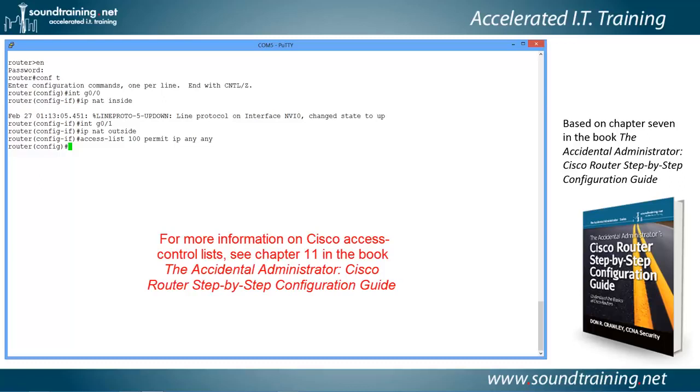You'll notice that the prompt changes back to global configuration mode. That's one of those commands where you can actually execute it in a sub mode and it'll take it. And the command simply says create an access list numbered 100, which tells the router that it's an extended list. We're going to permit traffic flow, in this case IP traffic, from any source going to any destination.